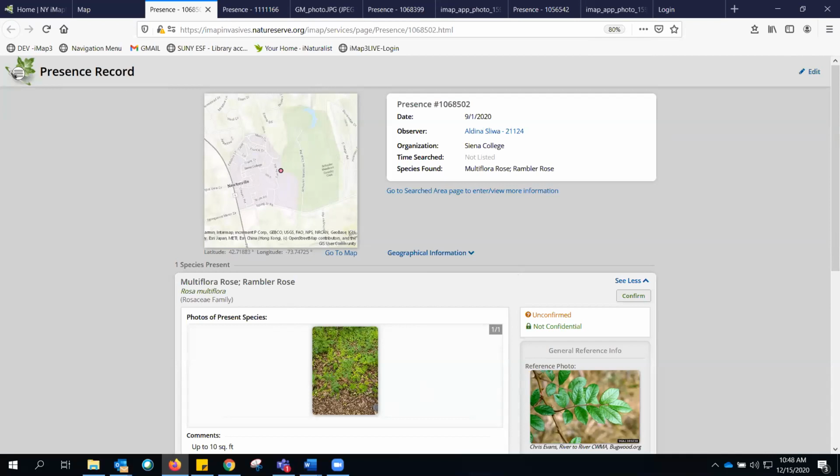Just a couple quick general rules that we have. I did mention one when I broke the rule. It is don't confirm your own records. This is one of our general data quality principles that we follow from the natural heritage programs. Just because you could get something wrong, and it's just a general good practice.